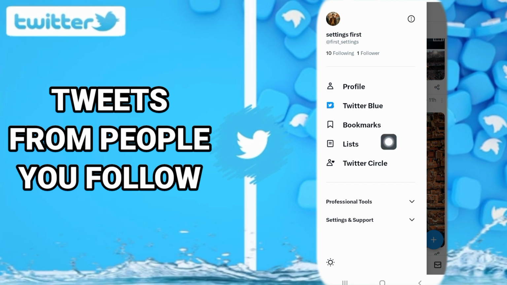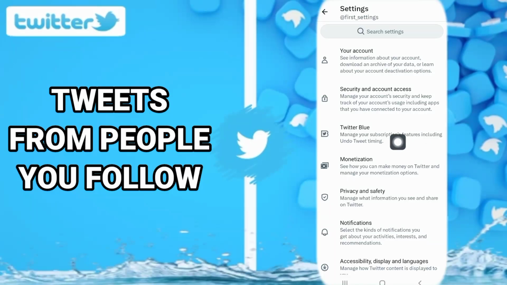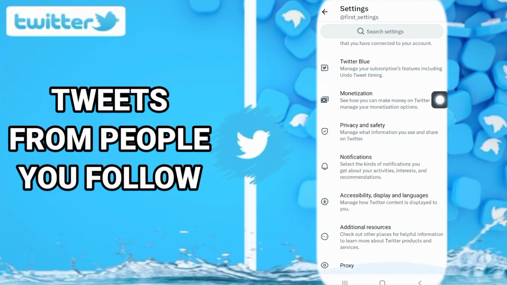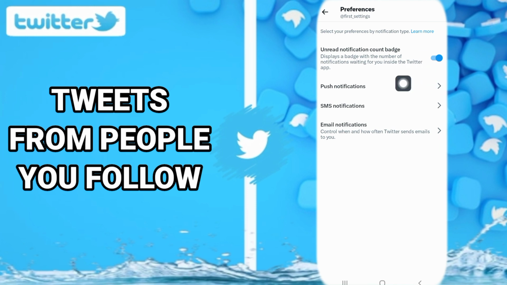So then you just go down, click here on settings and support, and click here on settings and privacy. Then it's going to take us to this window. Just go down here and click on notifications. Then you come to this window, just click here on preferences, and you come to this window, click here on push notifications.